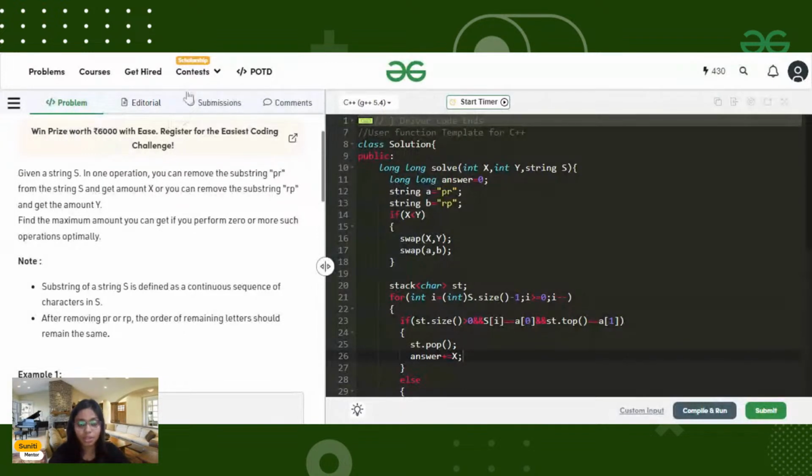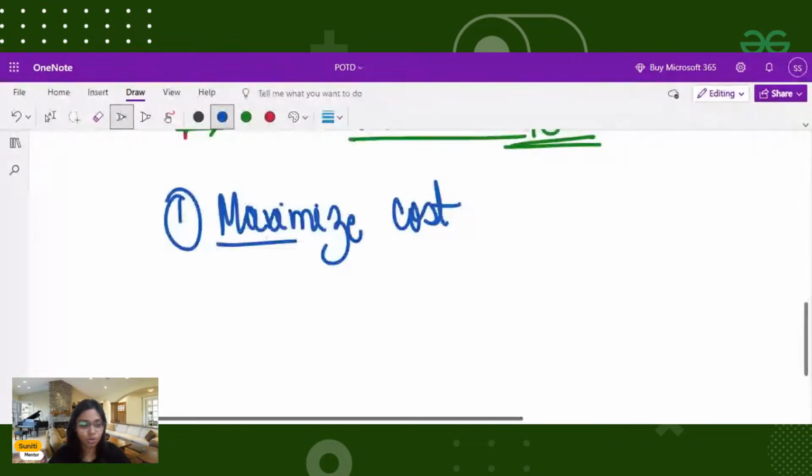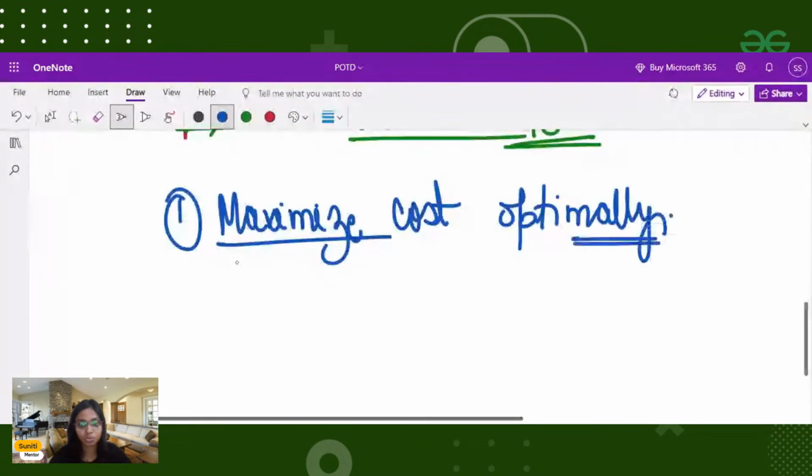Now, tell me one thing, whenever there are things like maximize, minimize, what is the one approach that we usually take? It is for maximize cost, and we have to perform the operations optimally. How can you maximize the cost? The cost of the two substrings is given to you, that is X and Y. This is for PR, this is for RP. Exactly, Astha, that's the right answer.